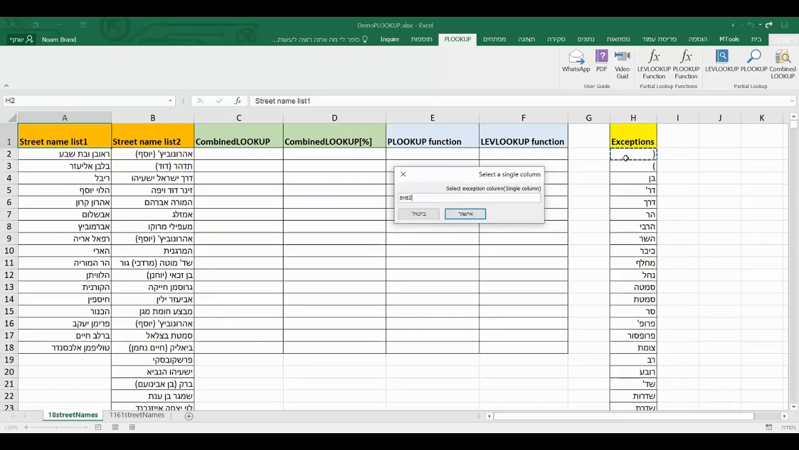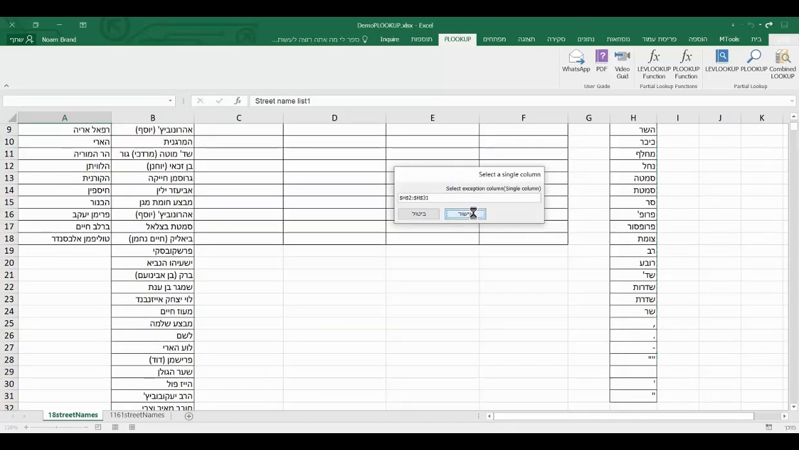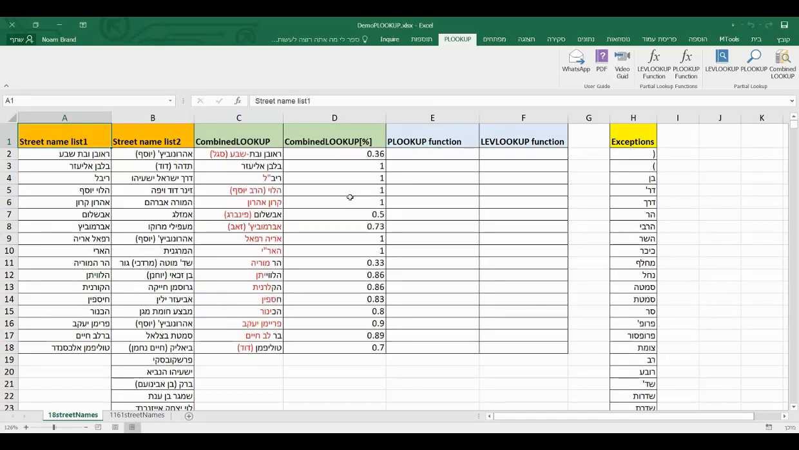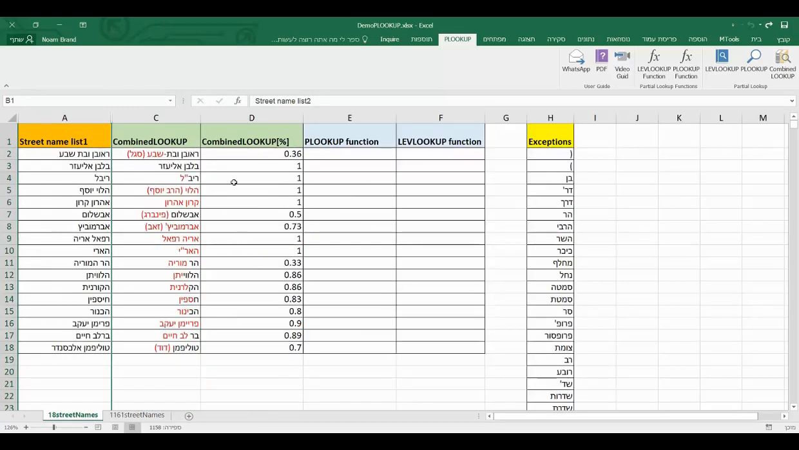In this demo the user is prompted to select two columns and an exception column. When the progress bar gets to 100%, the best matches will be added as a new column to the right. An additional percentage score column indicates how similar the results are.